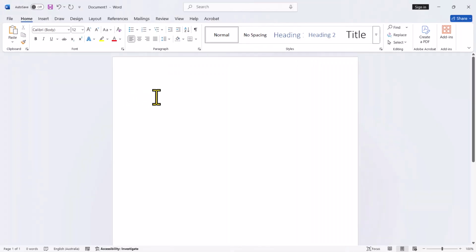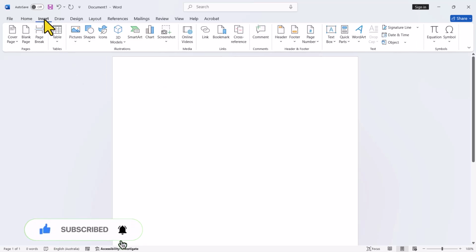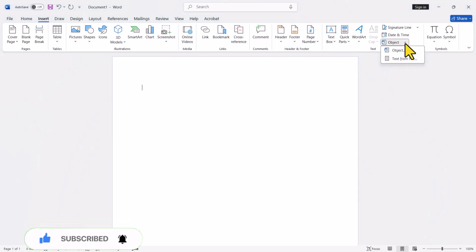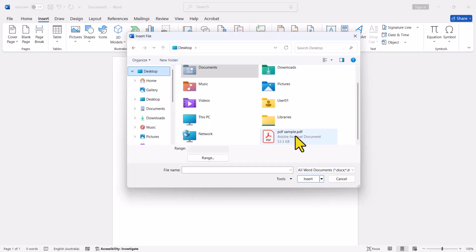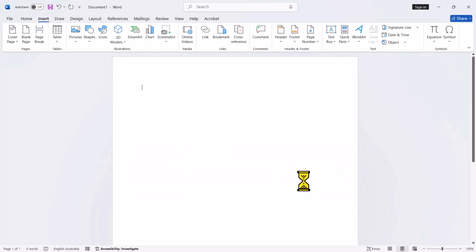Alright, now let's look at the next method, inserting the actual content from a PDF into a Word document. Go back to the Insert tab. This time, click the small arrow next to Object and choose Text from File. Find the PDF you want to use, select it, and click Insert.